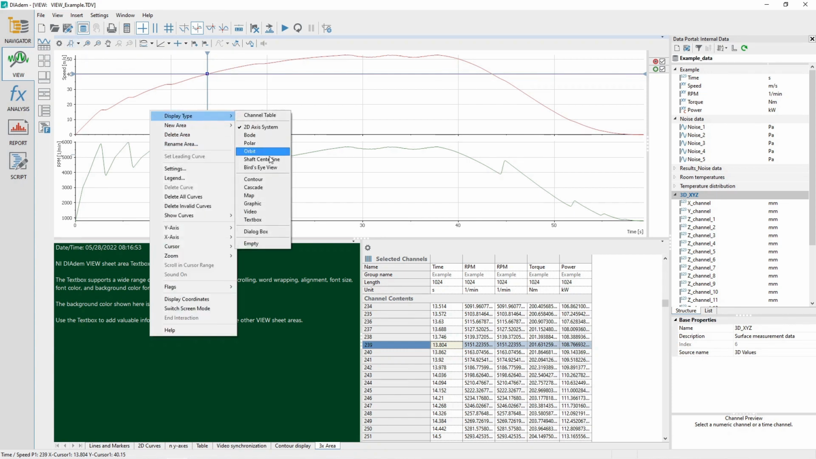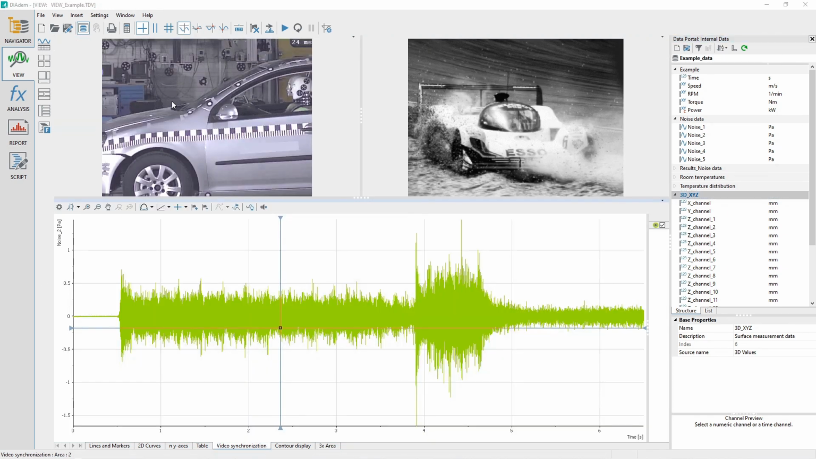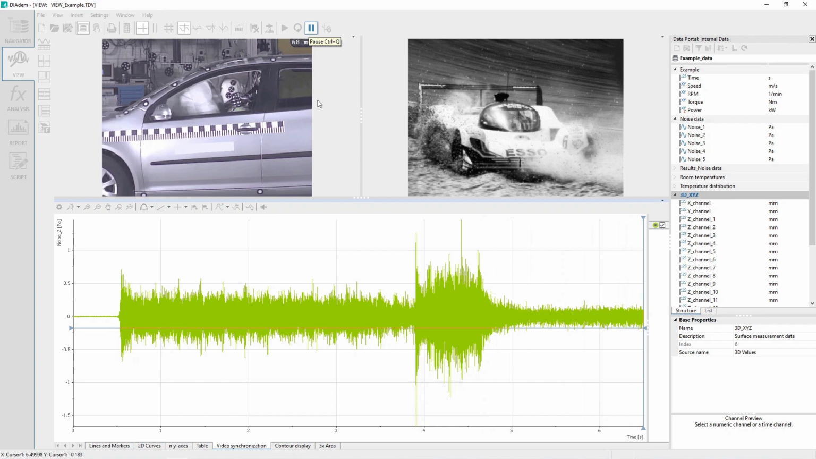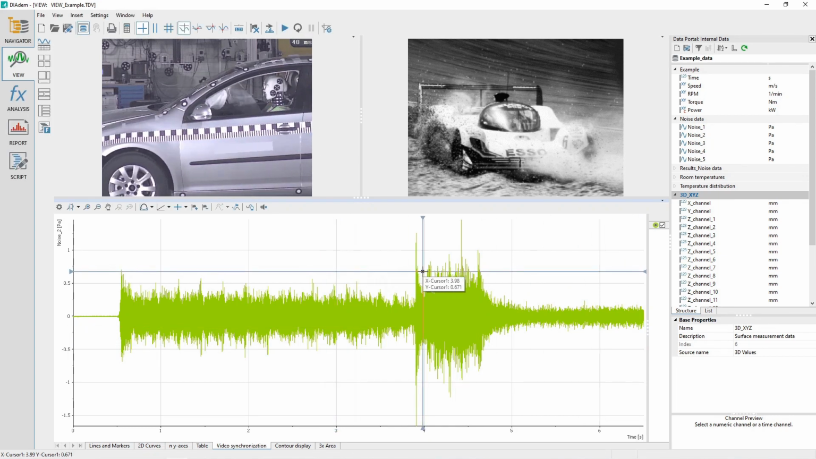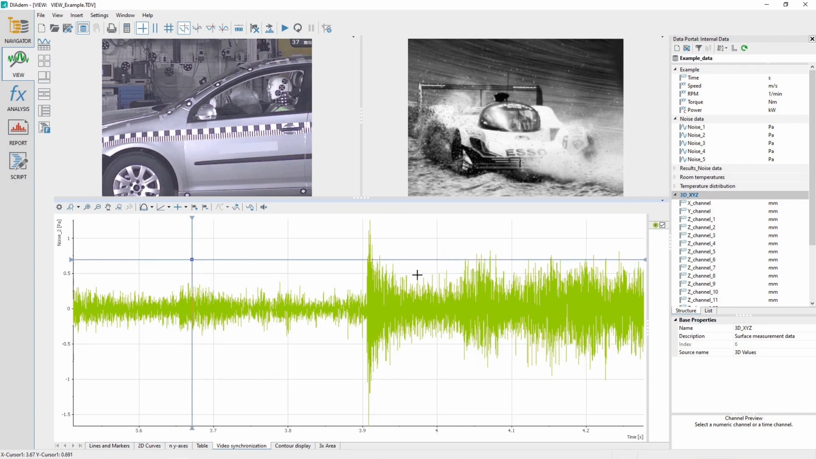Other types of interactive visualization tools are available, including Bode, Polar, Orbit, Shaft Centerline, Bird's Eye View, Contour, Cascade, Map, Graphic, Video, and Text Box, depending on the type of channel you have. If video was recorded simultaneously with data, you can use View to interactively inspect the data and visually see the video content at that point in time. Videos and data are synchronized using the data time channel and the time reference data in the video.